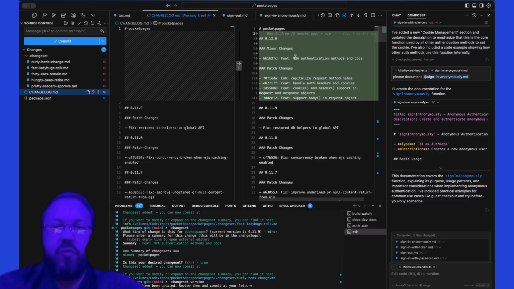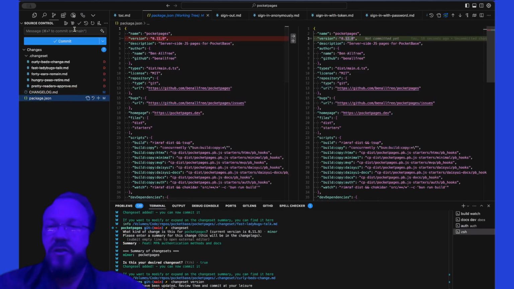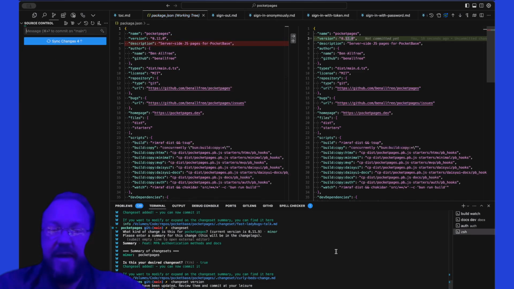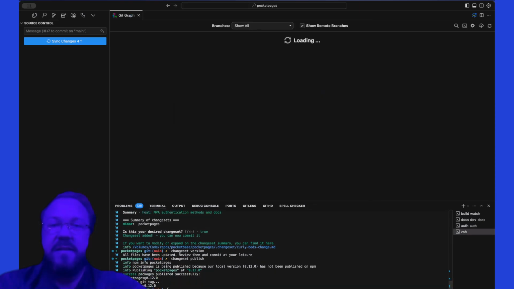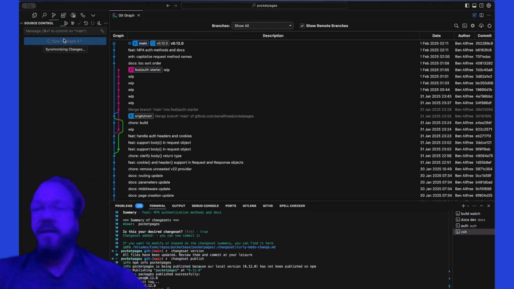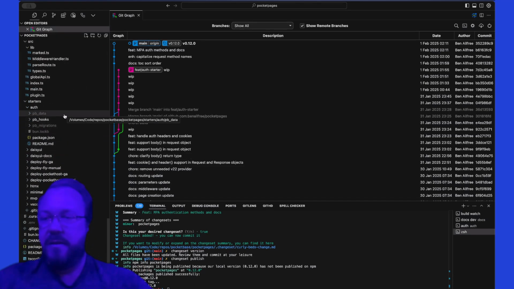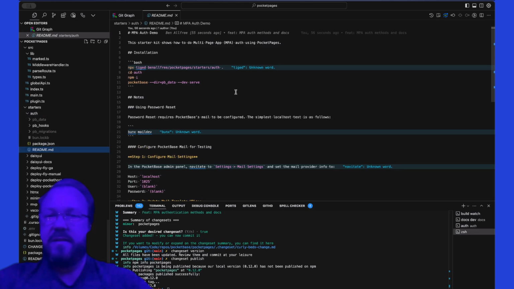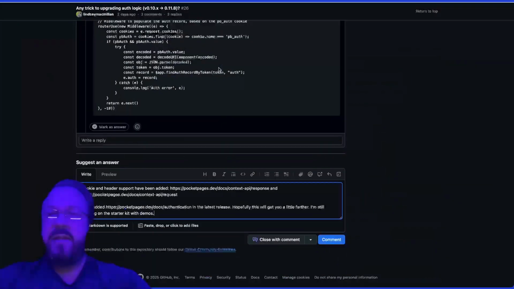So this is version 12. I like it. Beautiful. Version 12, v0.12.0. Let's commit that and let's go changeset publish. So that's going to tag this. There we go. We're going to sync the changes.